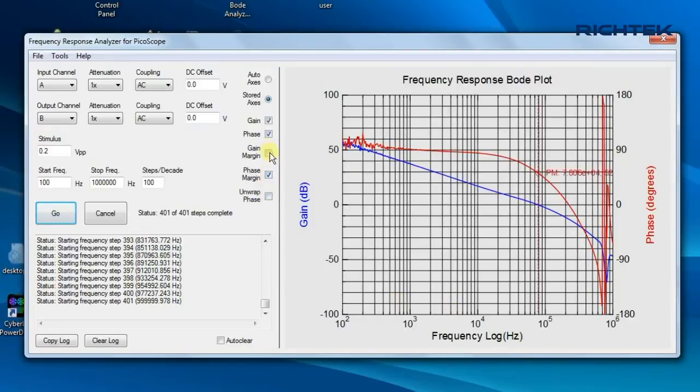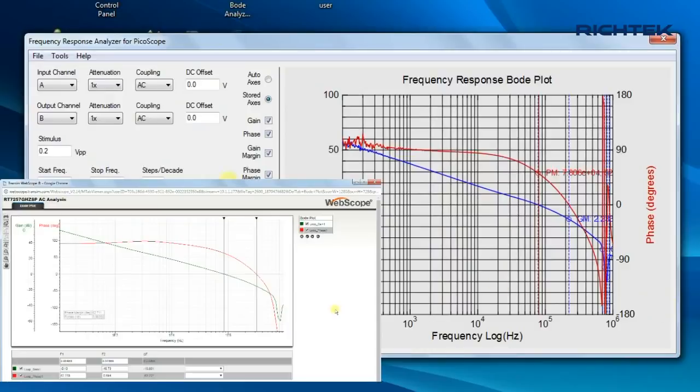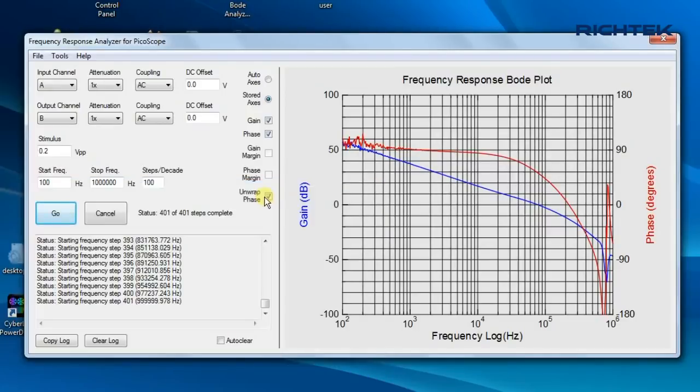Check the phase margin and gain margin boxes to show the values in the plot. Use the mouse to zoom in. The crossover frequency is 78 kHz, the phase margin is 52 degrees and the gain margin is 13 dB. The simulated values showed slightly higher phase margin, 62 degrees. This difference is probably caused by tolerances or model inaccuracies.